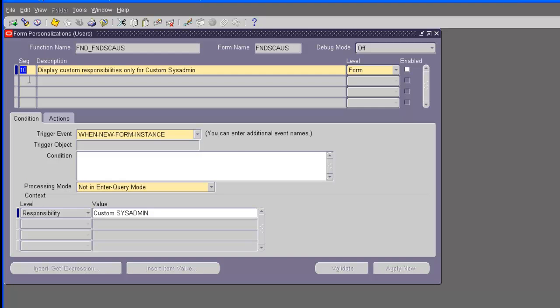So go to Personalize. Again, the display of custom responsibilities only for custom sysadmin. Right now it's not enabled, that's why you're seeing everything. The condition again is the trigger event is New Form Instance. And here we have a context.